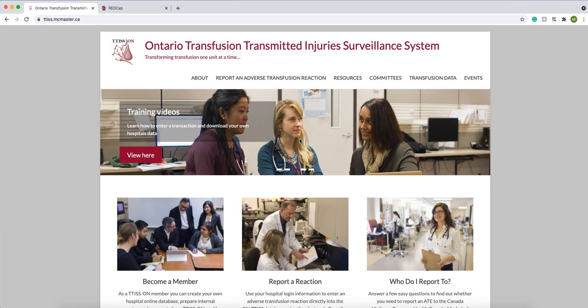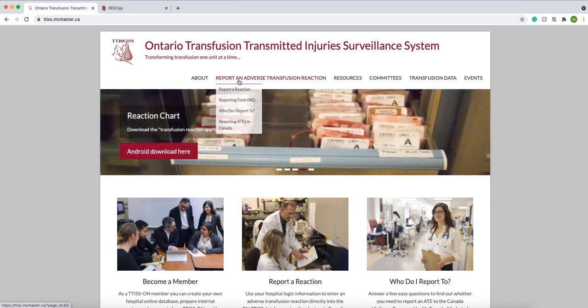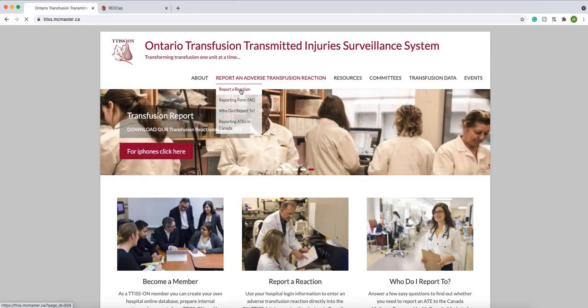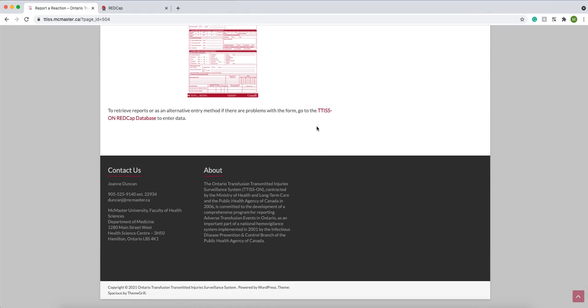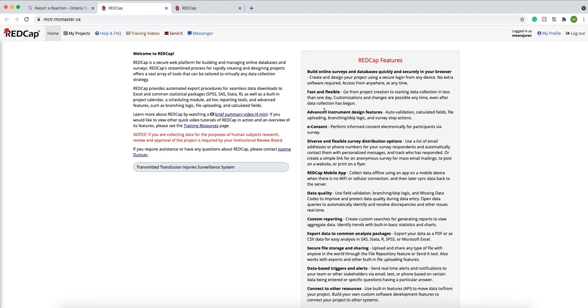To begin, you can access REDCap through this link, which is TTISS-ON, where you can go to the tab that says Report an Adverse Transfusion Reaction, then click on Report a Reaction, and if we go all the way to the bottom of this page, we can click on this link that says TTISS Ontario REDCap Database to take us directly to the REDCap database.